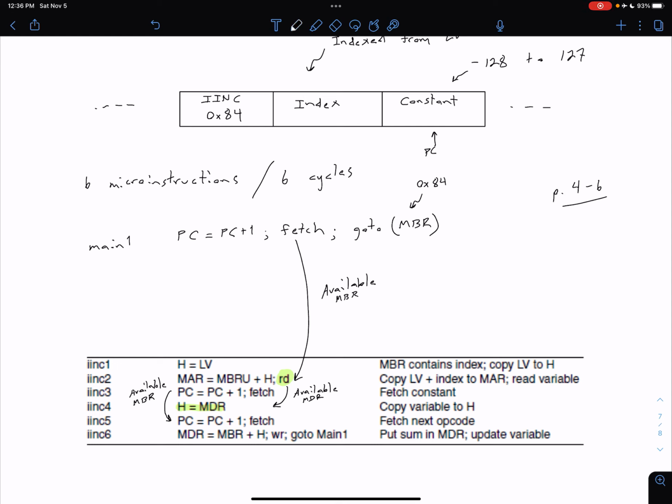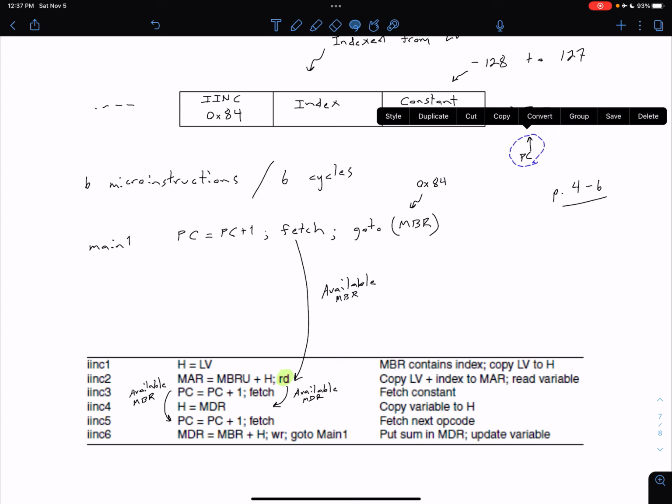So what we're doing in Iinc 4 is we're taking the variable we want to adjust and we're putting it in our holding register. The next thing that we're doing is, again, we're going to have to increment our PC. So we're incrementing our PC and we're initiating the fetch. And of course, if we come up here to our ISA instruction stream, we don't know what comes after this, but some operation is going to be coming after this.